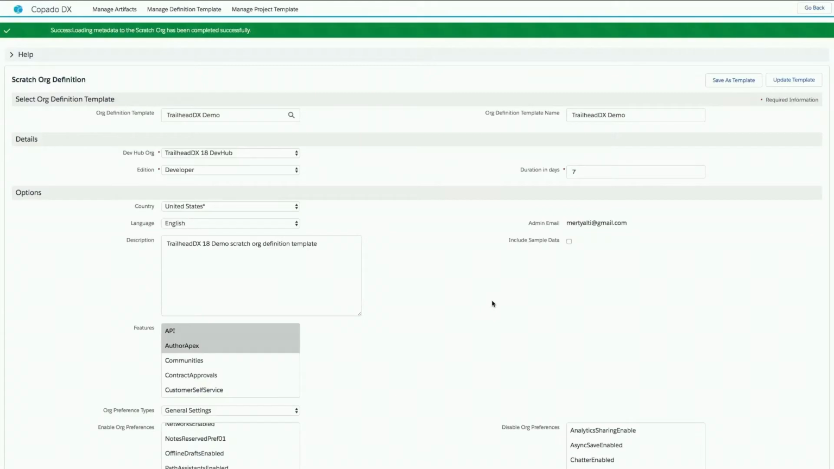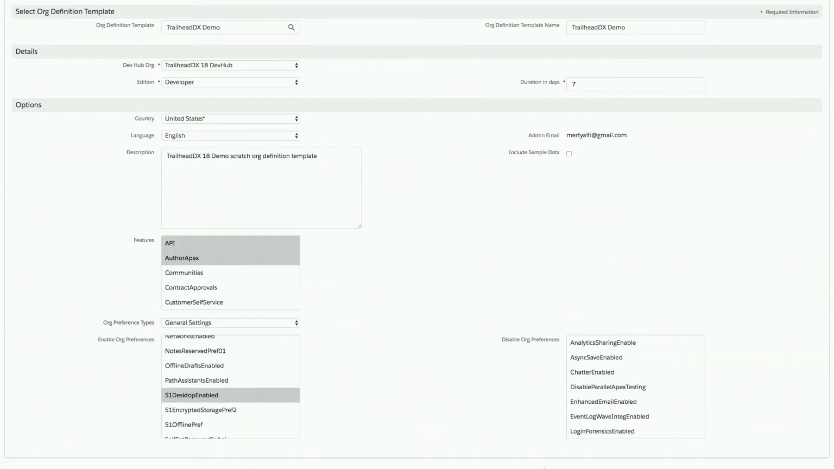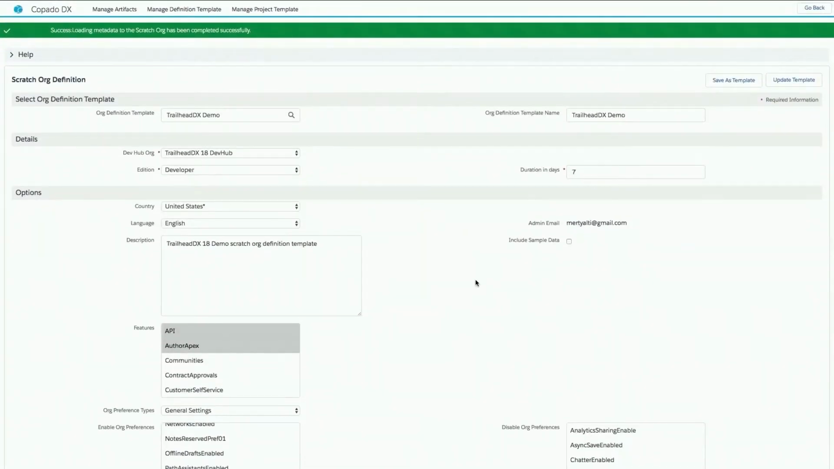The next step is creating a definition template. We are still in the transition period, and I'm a developer. I don't know what my production org looks like in terms of features and org preferences, and I don't really need to know that because that's not my concern. That needs to be defined clearly for me to start working on my Scratch org. So a release manager or project manager can define these templates for developers to use.